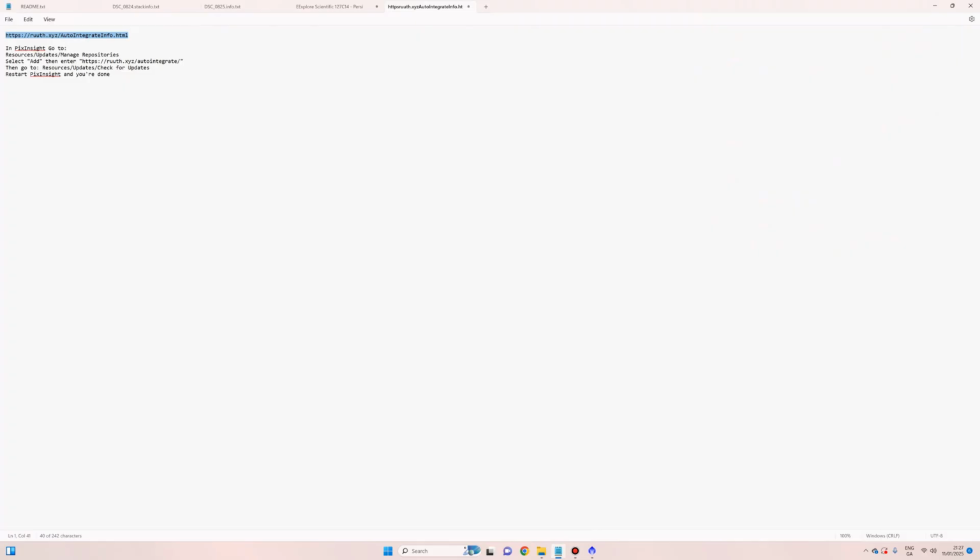So I'm just going to show you here, there's an application I found called AutoIntegrate. It's a JavaScript that runs within PixInsight. It's very simple to install. You go into PixInsight, go to Resources, Updates, Manage Repositories, select Add, and then you add this web address here. Make sure that the slash is at the end of the address, and then you go back into PixInsight, go to Resources, Updates, Check for Updates. That will install the AutoIntegrate application, and then you restart PixInsight and you're ready to go. That's it. Couldn't be any easier.